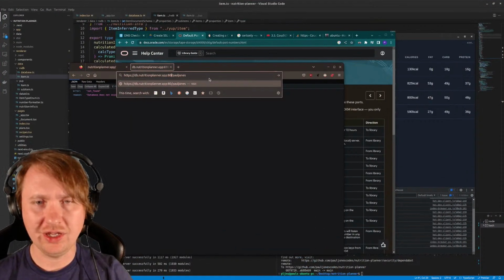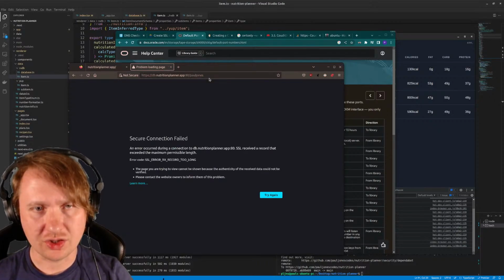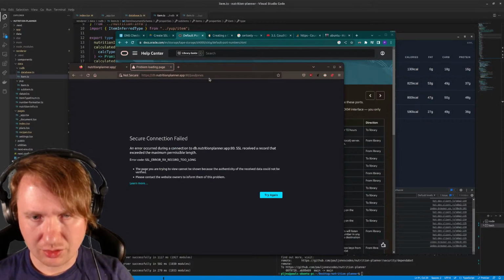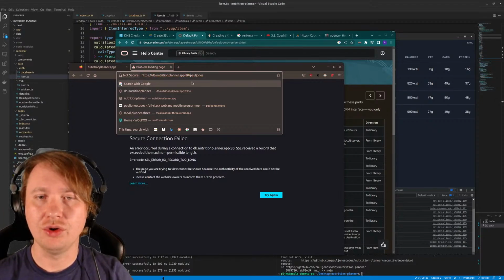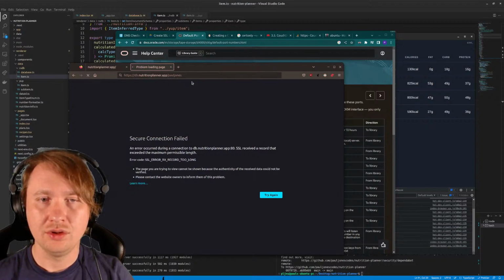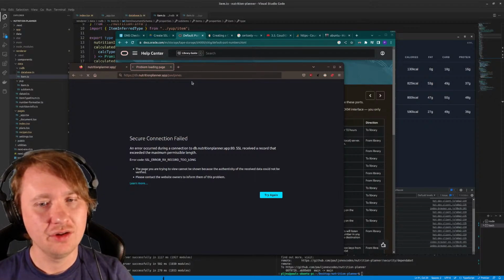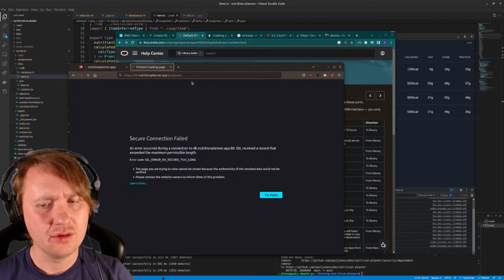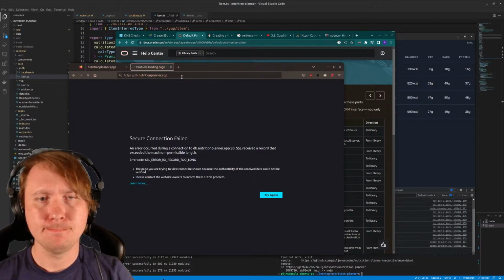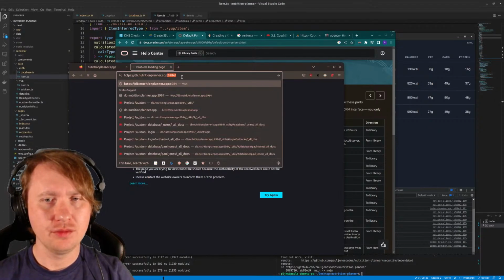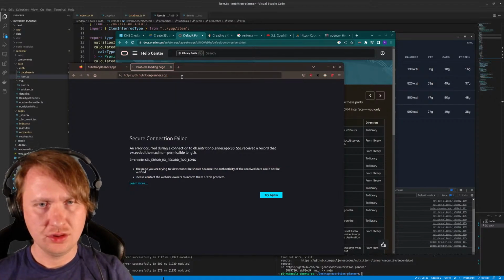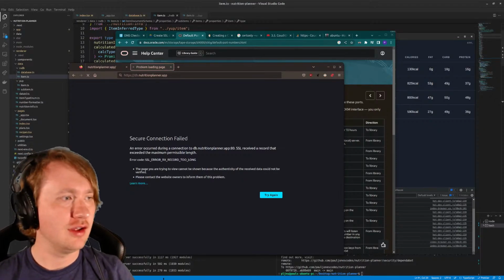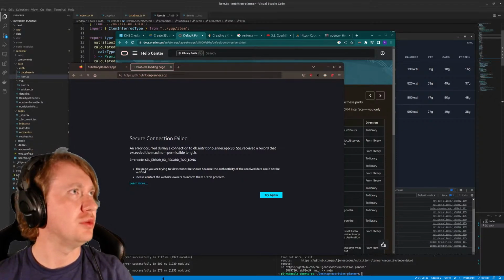HTTPS by default is 443, not 80. So what happens if I do that? Secure connection failed. An error occurred. So this is theoretically the same as not having this here at all, as far as I know. But 443 actually just hangs. Okay, so 443 does hang, so that's good. And 80 was rejected because it's wrong.